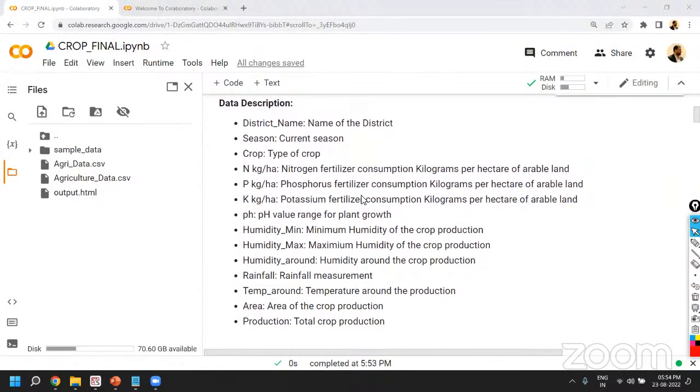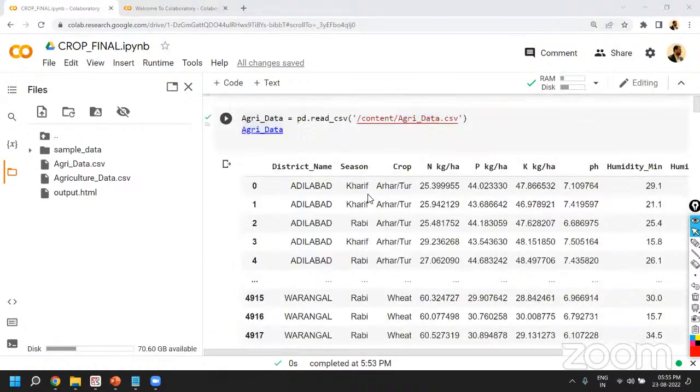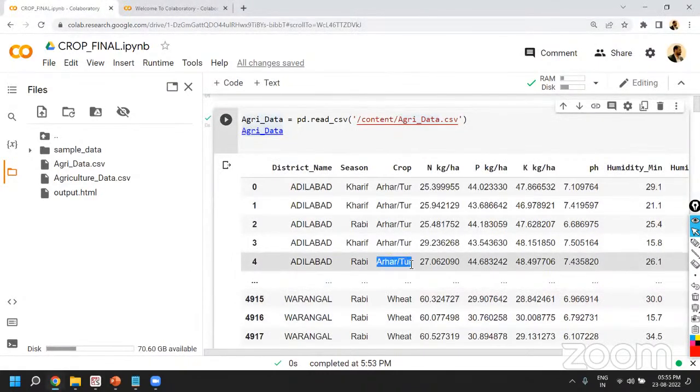These are the descriptions. So in our data set, we have the district name, from where the crop is being talked about or referred to. The season, when we were recording this data. Then we have crop. This is the type of crop, whether it is Rabi, whether it is Kharif, right? Those kinds of seasons. For example, here you can see wheat is one of the crops, tur dal is one of the crops, right? So season is Kharif, Rabi, and all that.